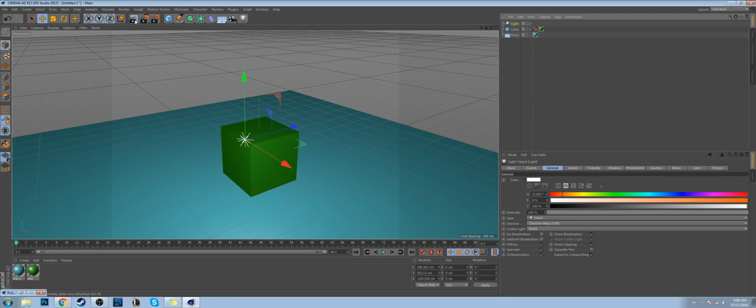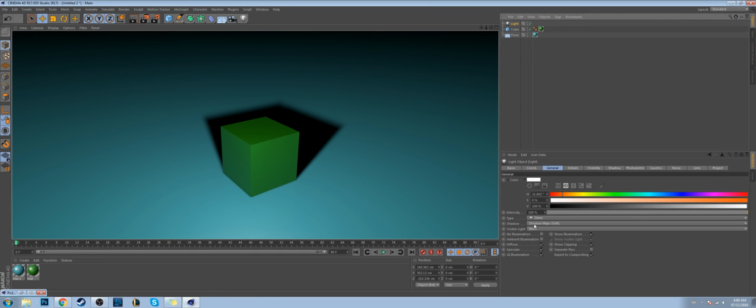That's just how you set up basic shadows. Just hit shadows down here. There you are, you have a basic shadow. Cut and dry, pretty simple.